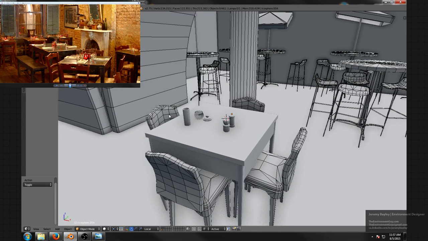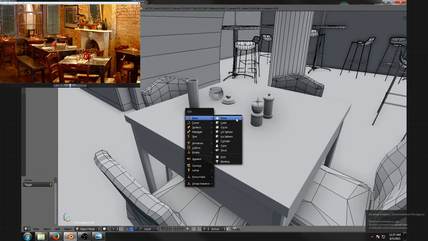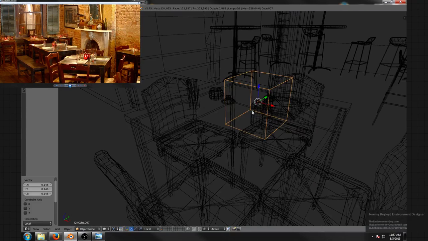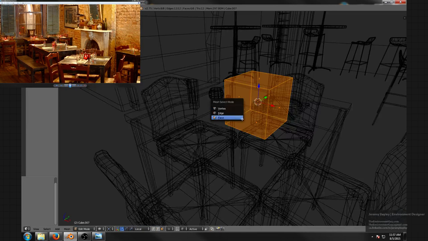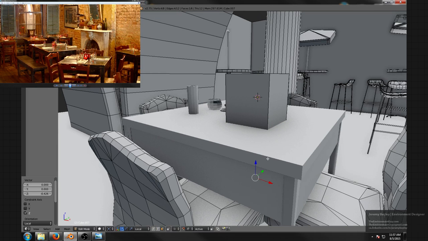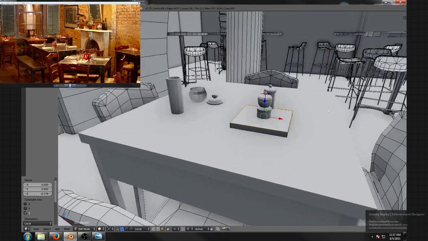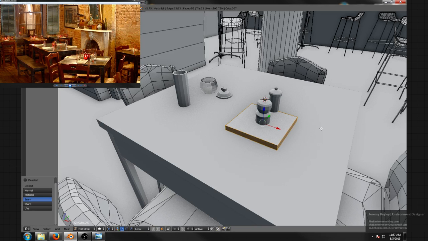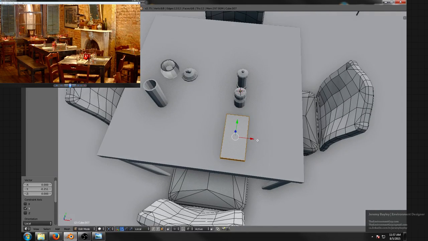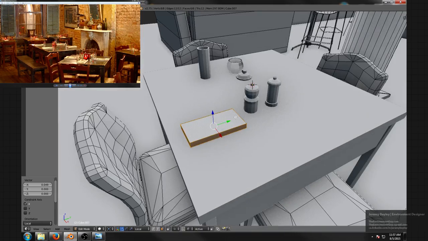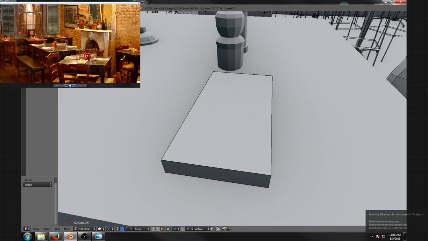We need the fork, the knife, and the napkin. So the napkin, I'm going to do that next. The napkin is going to be kind of interesting. It's more of an organic shape. As such, it's going to be a bit different. So let's get the napkin lined up with the bottom of the table. Something about that size. So to do this, I'm going to primarily be using my knife tool.